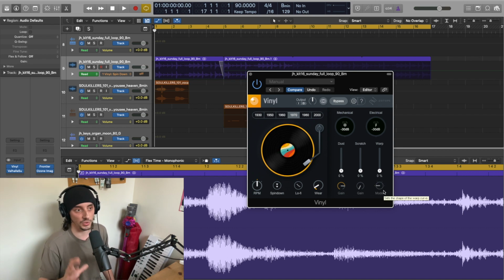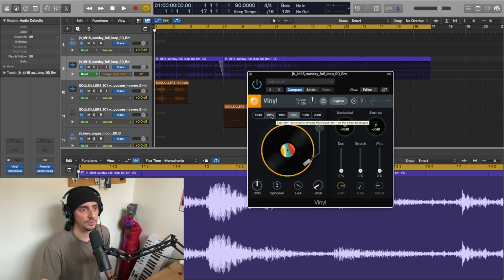This plugin's really cool for giving a vinyl sort of texture to your tracks. You can add like the dust sound or scratches or like a warped record, kind of throwing in and out of tune, and you've got all these other settings for different eras of records. So you've got like the 30s, 50s, 60s, etc. But there's one effect in particular called the spin down effect, and it recreates the effect of like a record coming to a screeching sort of stop.